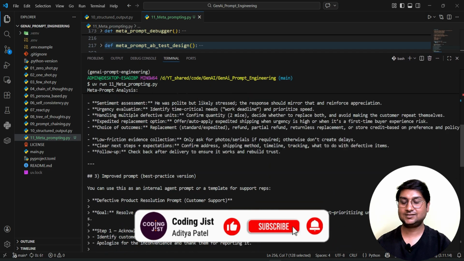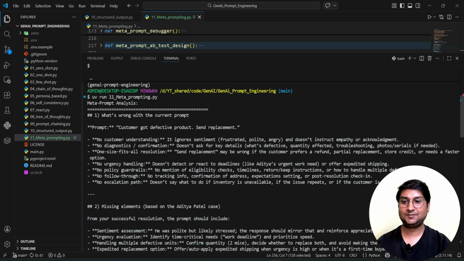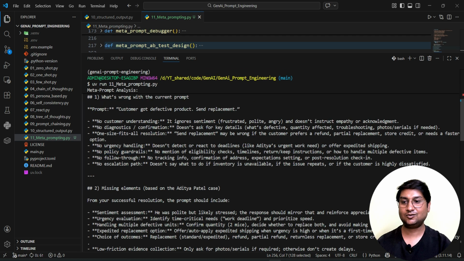Now you can see that the LLM has written a prompt for us. Prompt: customer got defective product, send replacement. This was our original prompt. Now the LLM has given us the prompt. So what does it understand first? What is wrong with the current prompt? No customer understanding, no diagnostic confirmation, one-size-fits-all resolution, no urgency handling, no policy guardrails, no follow-up, no escalation path. These were the flaws in our prompt.